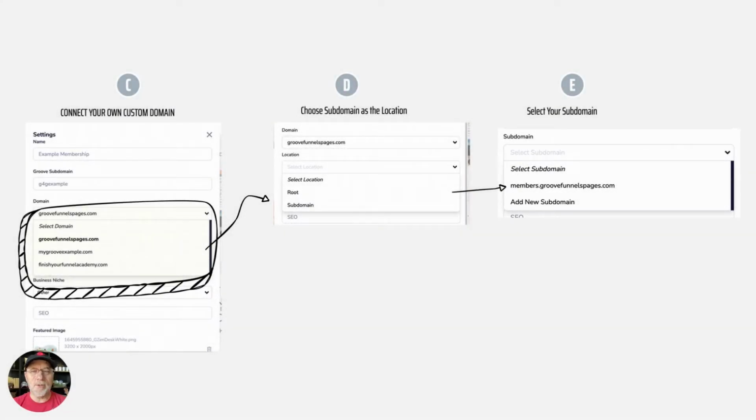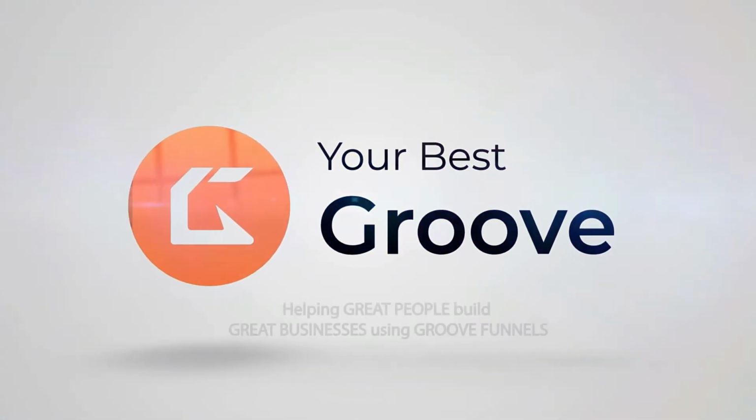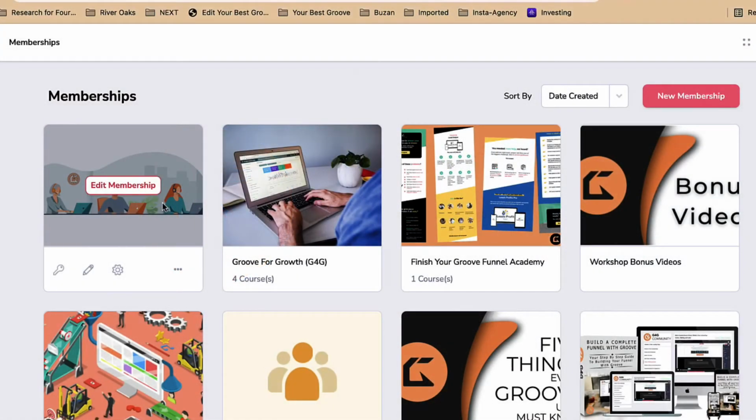Okay, now back to this picture. We're going to take a look here. So now you can see how we select a domain, how we select a subdomain, and how we select Groove funnels. So let's take a look at specifically how that works. So connecting your subdomain to your membership looks like this.